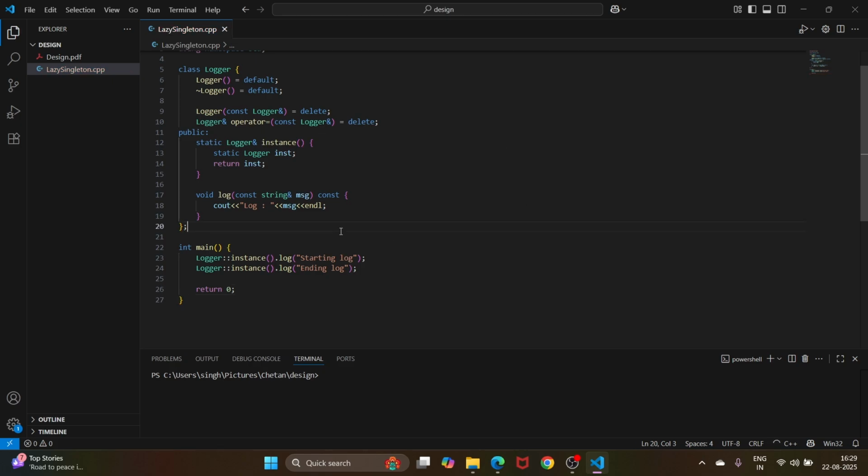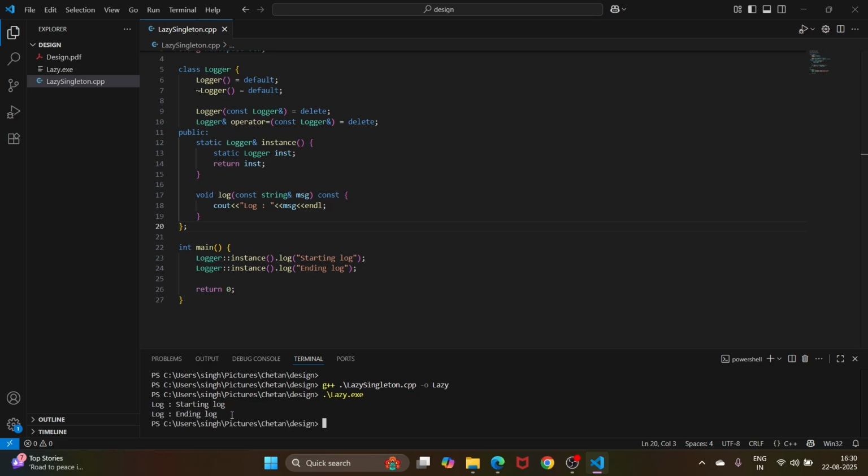Now let us try to compile the code and see whether it is working fine. So I'll say g++ lazy.cpp, and let us name it lazy. And the code compiled successfully. Now let us execute this. And the logs are printing successfully, you can see.